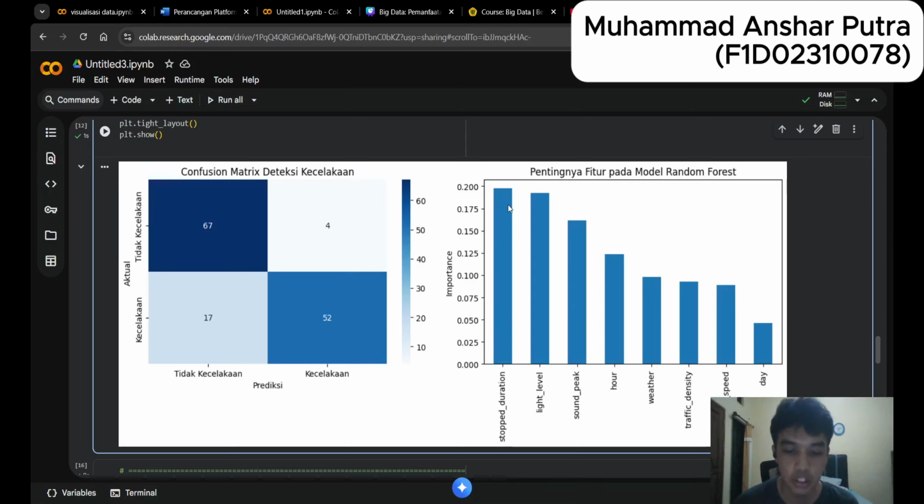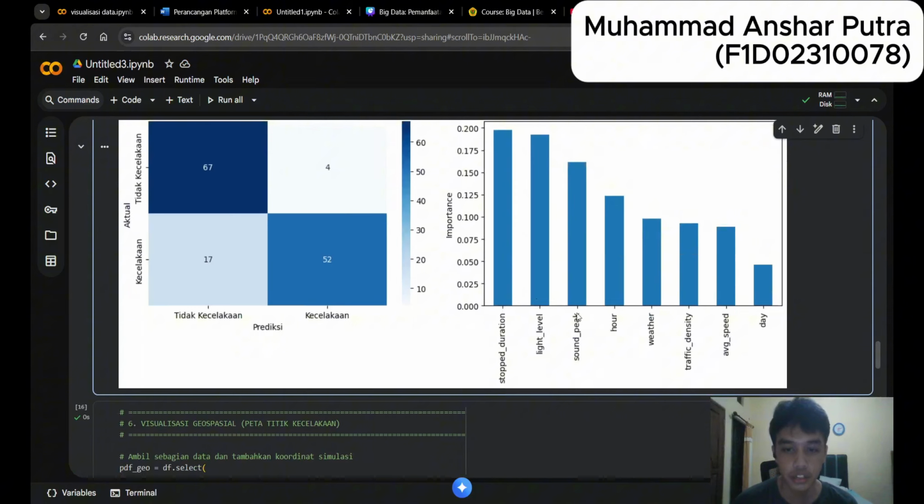The second visualization is the feature importance chart, which shows which features have the greatest influence on the model's decision-making process. Based on the result, there are three features. The first one is the vehicle stop duration. The second one is the light level, and the third one is sound peak. This means that a long vehicle stop duration on the road, a low lighting condition, and a high collision sound intensity play a dominant role in accident detection.